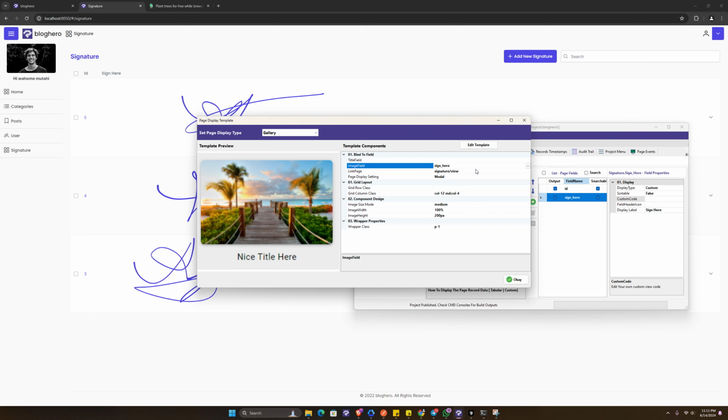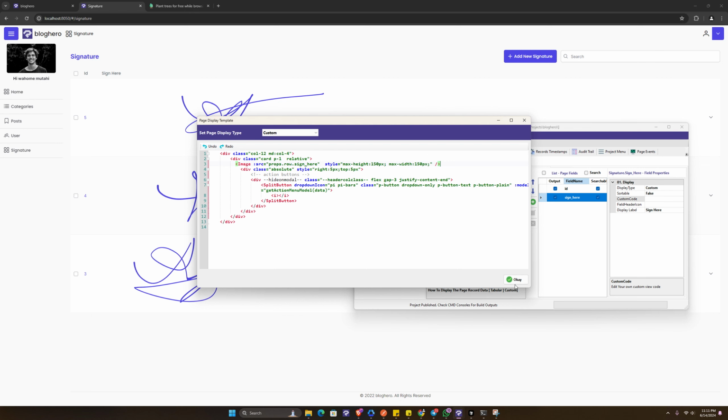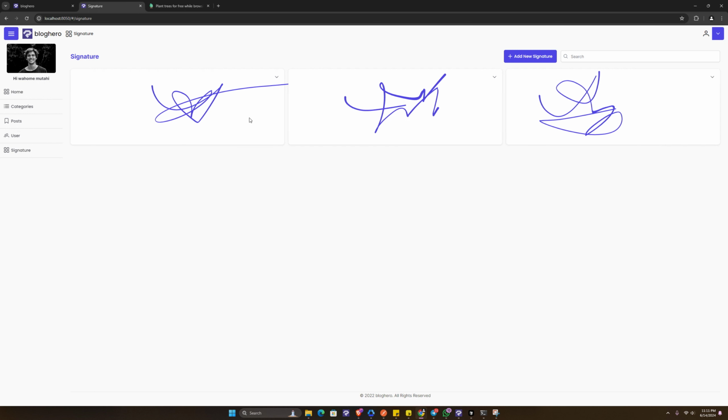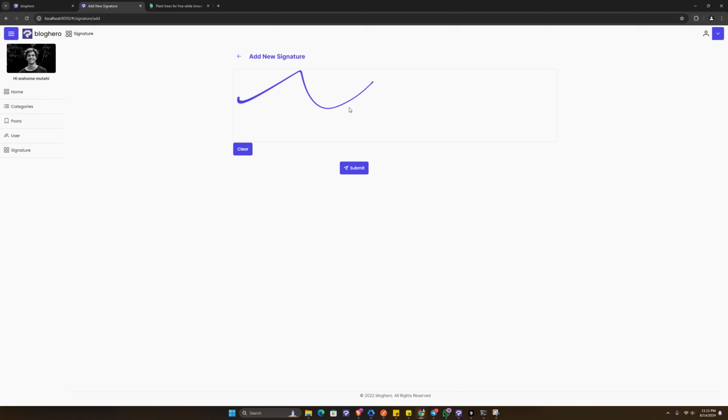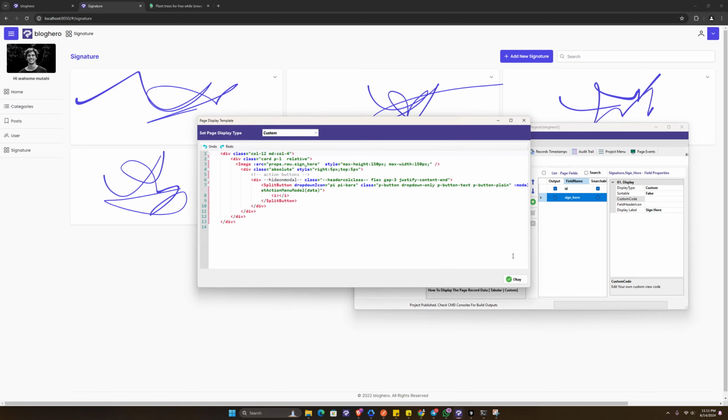Image field will be assigned here, edit, then I can just come here and change everything to look something like that. So when I publish this, I now get my application looking something similar to that. So sign, there you go. Then I don't know if we could change the BG color. I'm not really sure about the BG color, but I'm just going to attempt it.